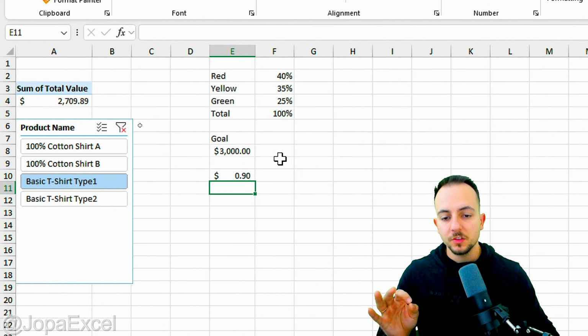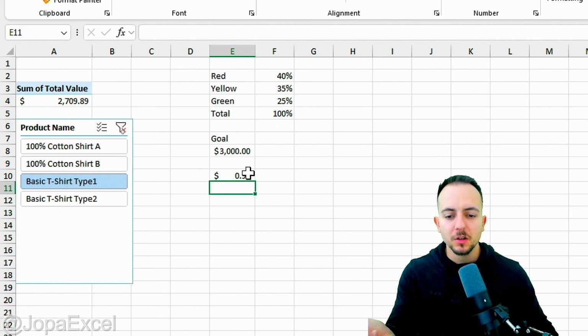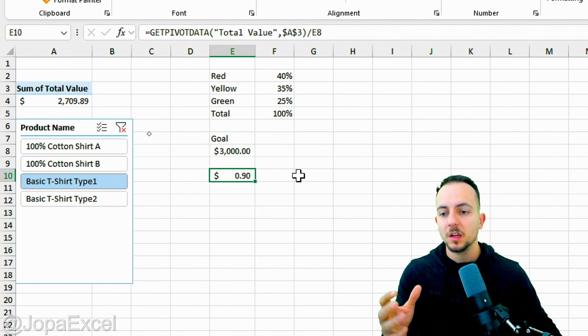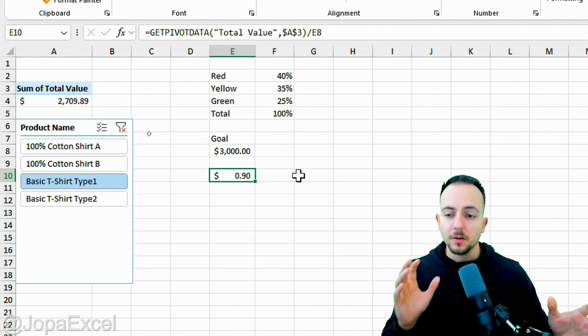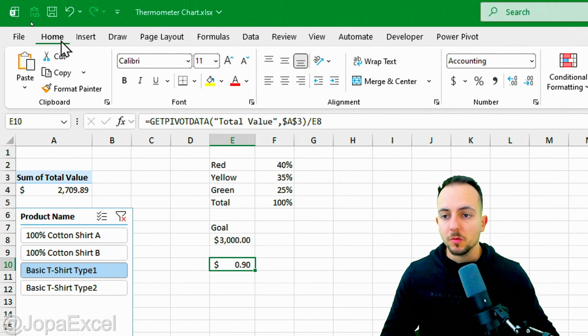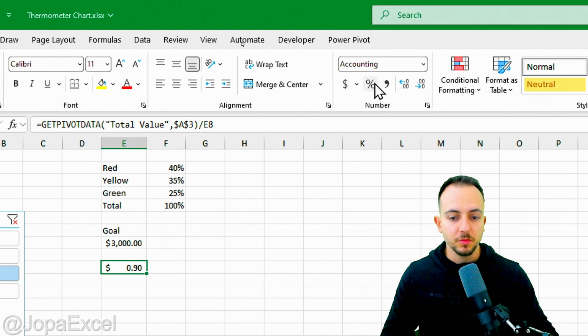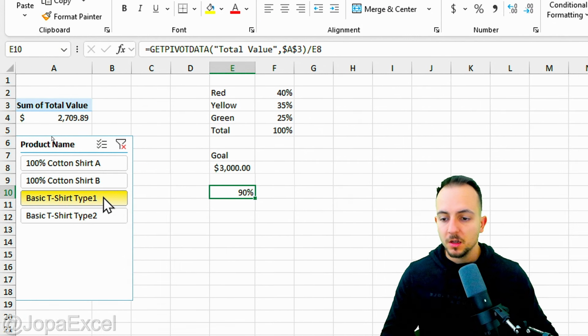Look, we have $0.19. No, it's not in dollars, but in percentage because it's the proportion, one number against another number. So we can go to the Home tab and change it to percentage. That's it. 19% is the value that represents the basic t-shirt type 1. However, if I change the product, as you guys can see, the percentage changes as well.